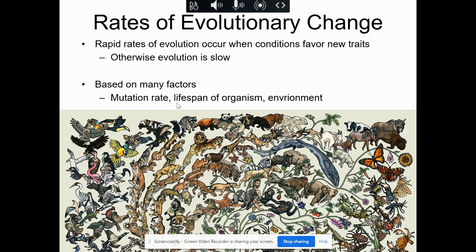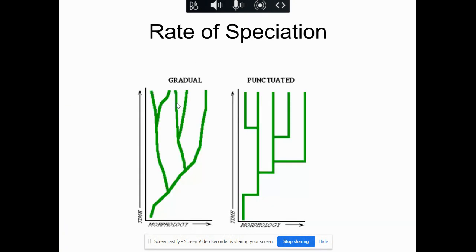Lifespans of organisms: mosquitoes are going to change a lot faster than, let's say, humans, because their lifespan is 2 weeks versus somewhere between 70 to 100 years. They have a lot more babies than we do at once. So again, the ability to change is a lot faster for them because their lifespan is shorter. And environment really is the key factor here, because environment is what decides if something lives or dies.